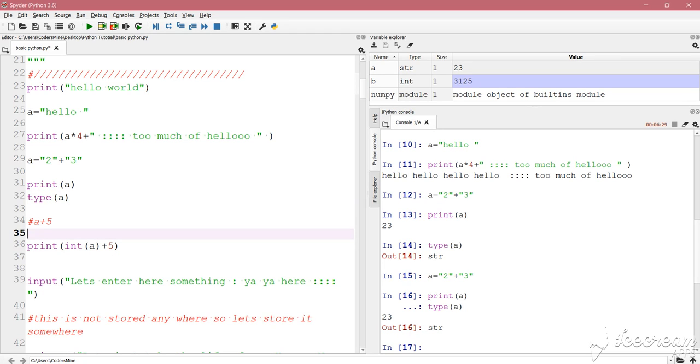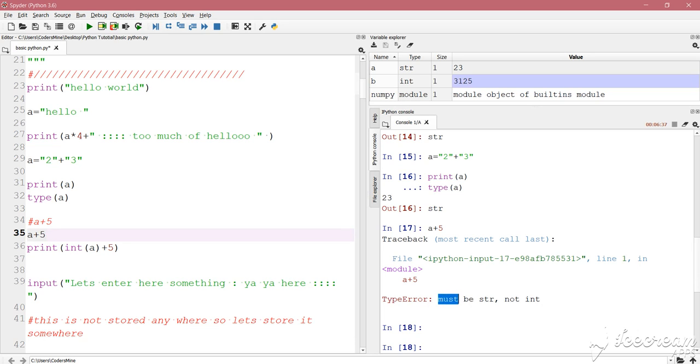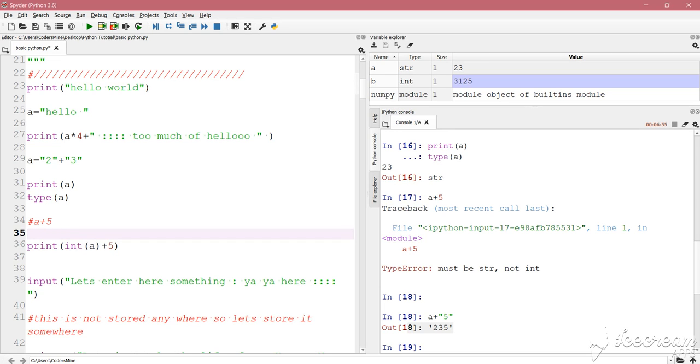So if we just write a plus 5, what will it give? It will give an error. It must be string, not an int. So if we write this, then it will give 2, 3, 5. But since we are not storing this in any variable, this value will be lost as soon as we clear this. It is stored nowhere.